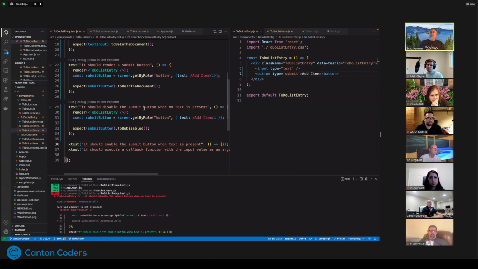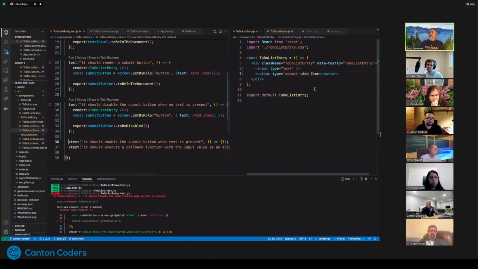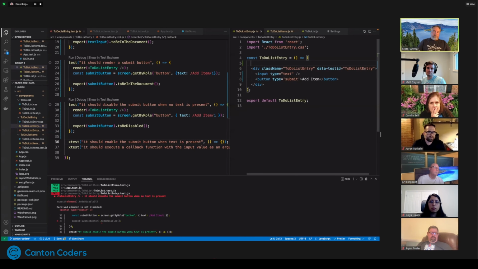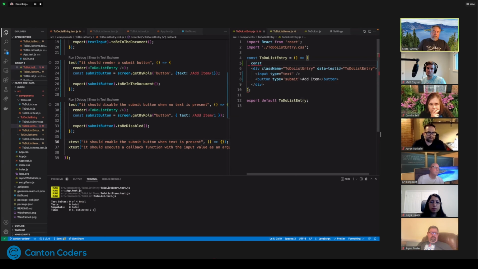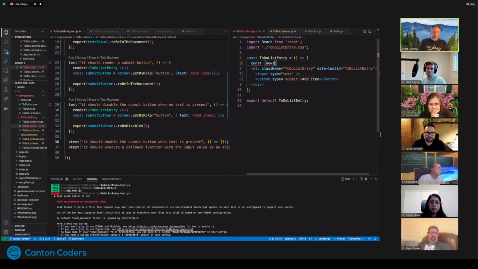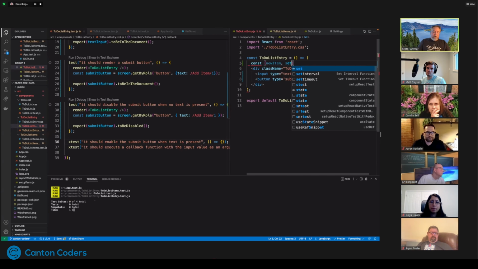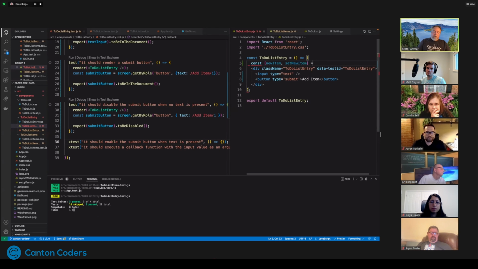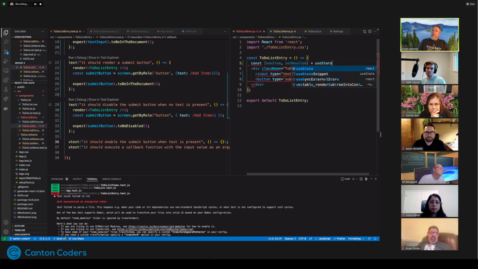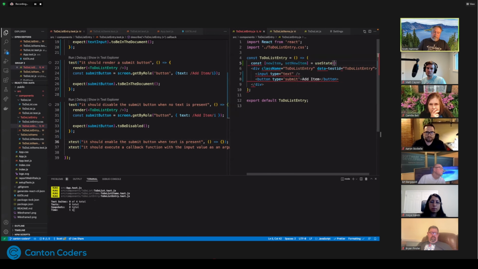Okay, so let's implement this thing. So one of the things this is going to force us to do is to have a little bit of state in our component. So we're going to use a state hook to help out with that. So const, let's call it new item, and then set new item as our setter equals use state. Give a default value of nothing.